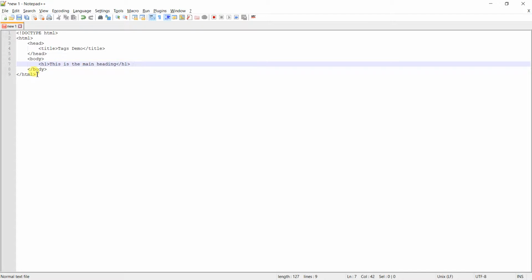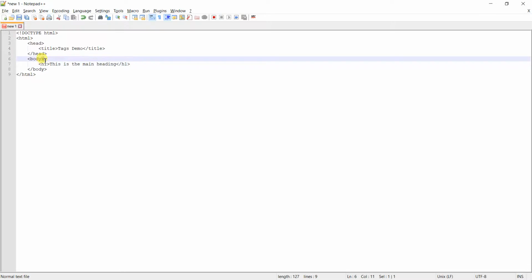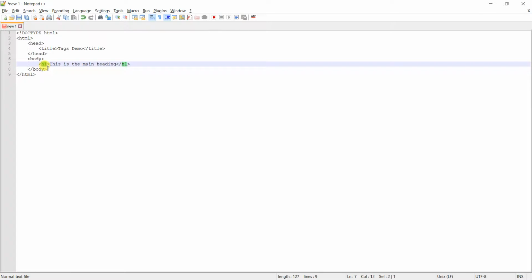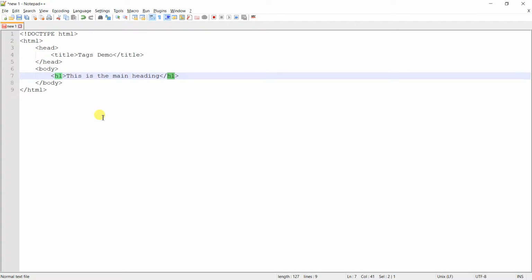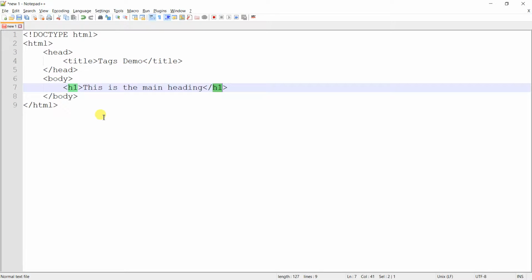So now we've just created our h1 element using the h1 opening tag and the h1 closing tag with the content of the element in between those two tags. Before we continue, let me just Control and zoom in so that we can better see what's written here. Okay, so now we want to see what this h1 tag looks like in a browser.